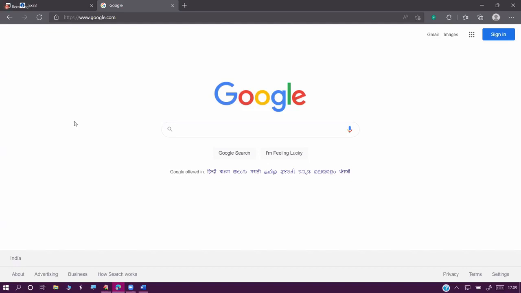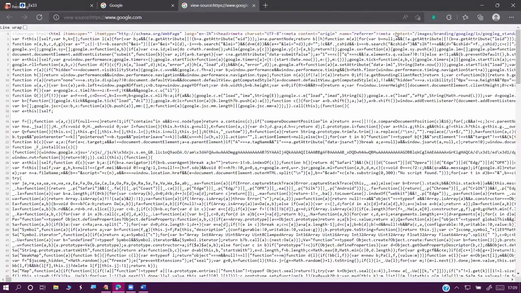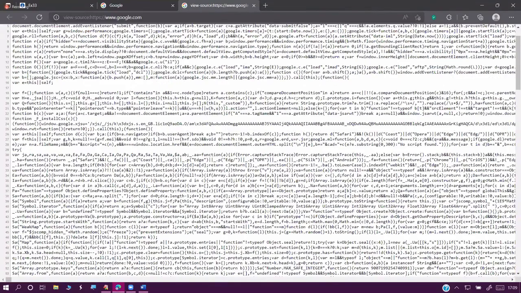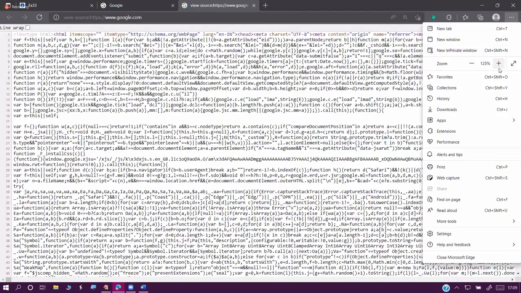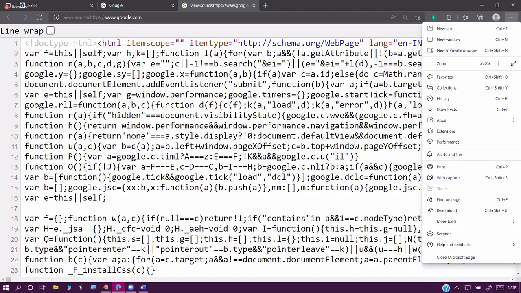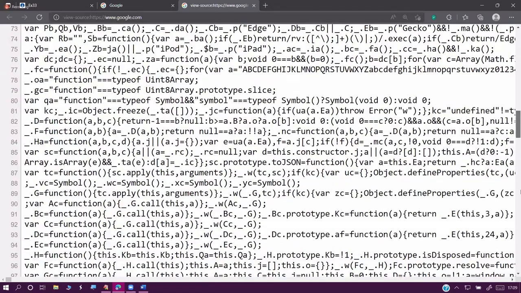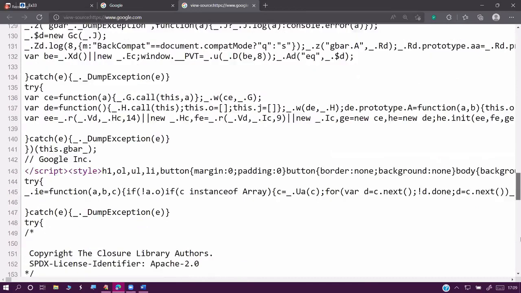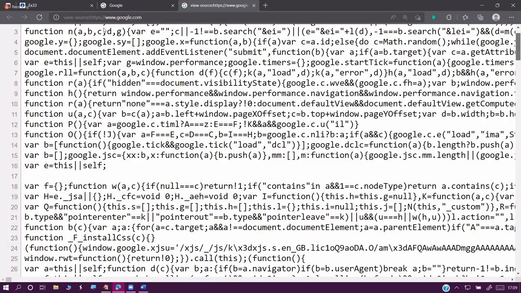Watch the source code. Right click here. Go to view source. We have the source code of that page here. I'm just magnifying it once. Checking this code manually is a little bit of a typical process. Go to the find option.